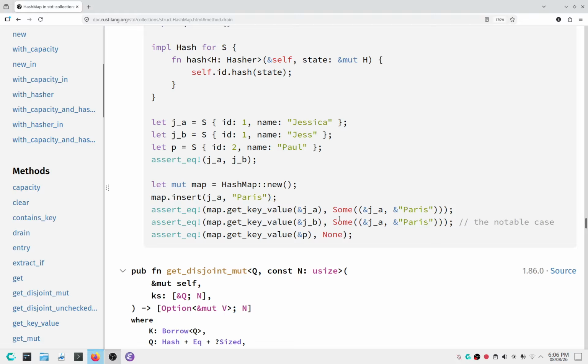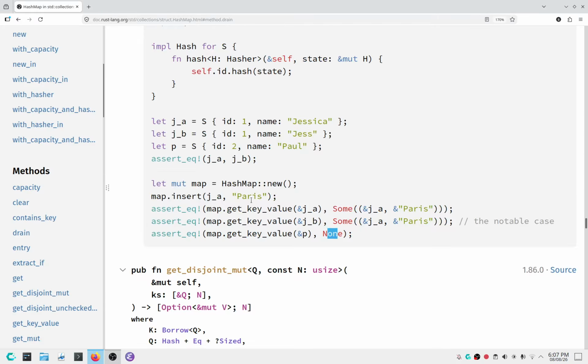So j_a and Paris. So j_a is basically this id 1 and j_b also has id 1, and we have inserted j_a with Paris. So if you try to get j_b, its ID is the same, so the value would be Paris. And if you try to get the key value for p, that is id 2, we will get none.